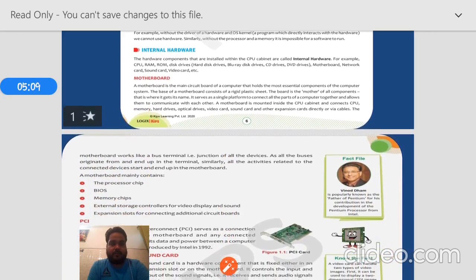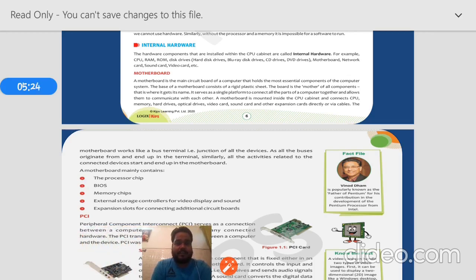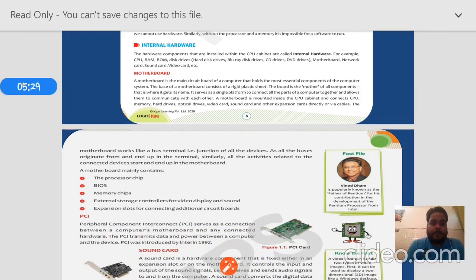Now children, let's go on with the new topic. What is internal hardware, children? I already told you, internal, inside the computer, inside the CPU. The hardware components that are installed within the CPU cabinet are called internal hardware. Those components that are inside the CPU. If you open the CPU, you'll find all the internal hardwares.